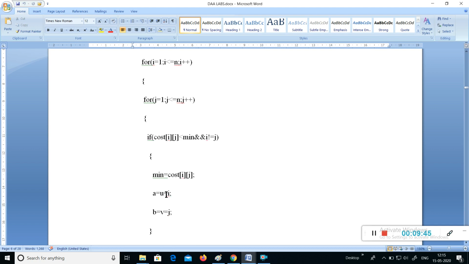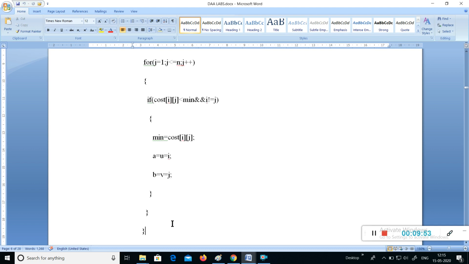I is 1. 1 will be copied to u. The same value is copied to a. j will be 2. 2 is copied to v. Same value is copied to b. Right?